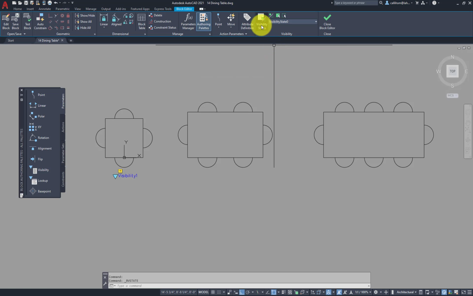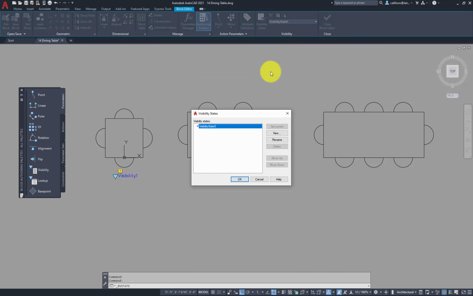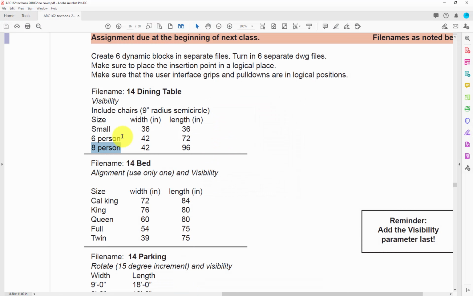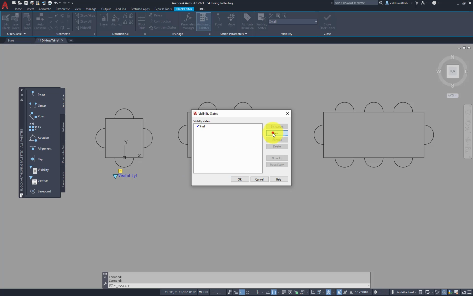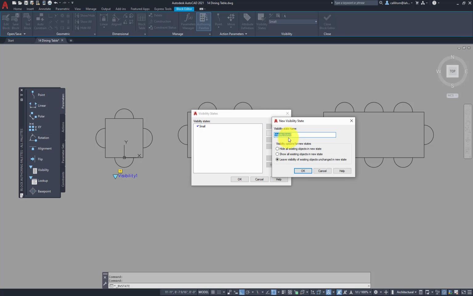Okay, so the first thing is to click on the visibility states, and you can see there's visibility state 0. So I'm going to click on rename, and that one's going to become the small table. So the 3 visibility states we create are going to be called small, 6-person, and 8-person. I'm going to click here on new, and I'm going to make another visibility state. This one's going to be called 6-person. That'll be for the medium-sized table.